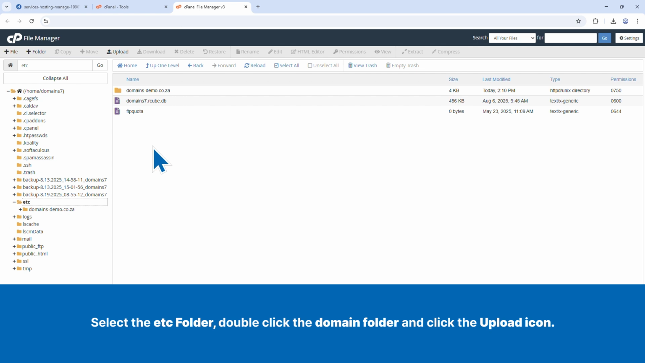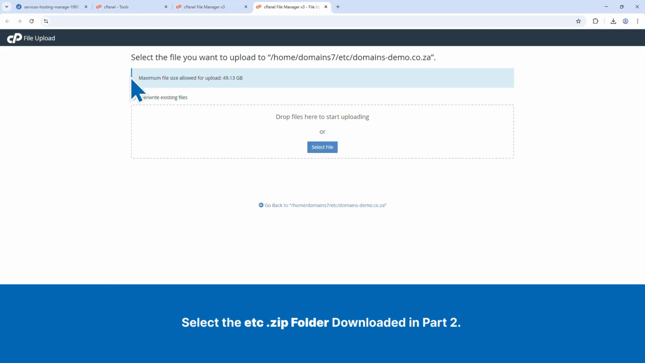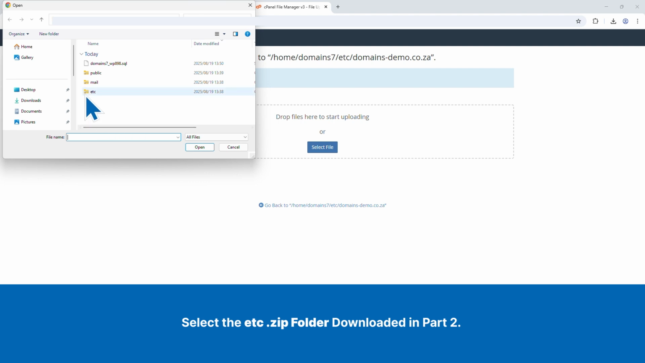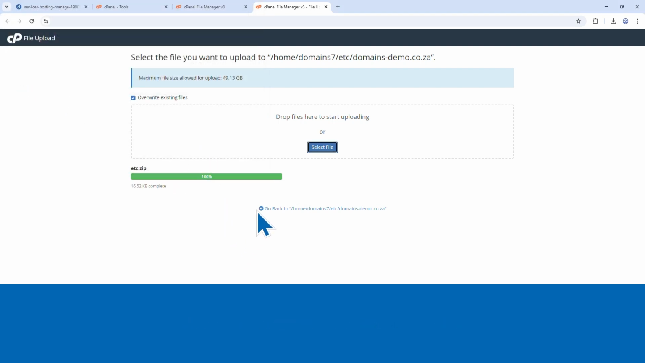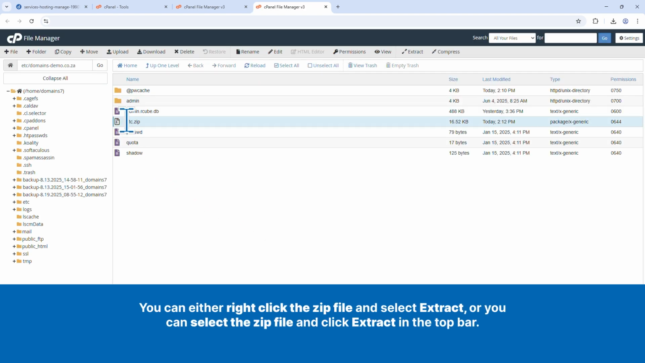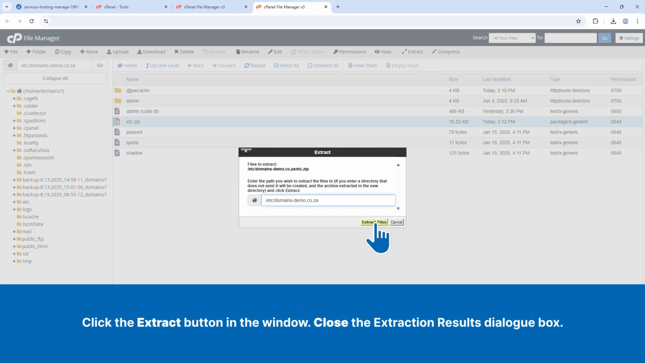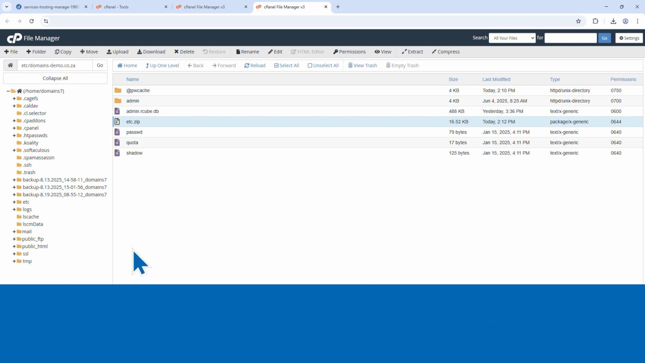Select the etc folder, double-click the domain folder and click the Upload icon. Select the etc.zip folder, downloaded in Part 2. Click the Go Back arrow. You can either right-click the zip file and select Extract, or you can select the zip file and click Extract in the top bar. Click the Extract button in the window. Close the Extraction Results dialog box.